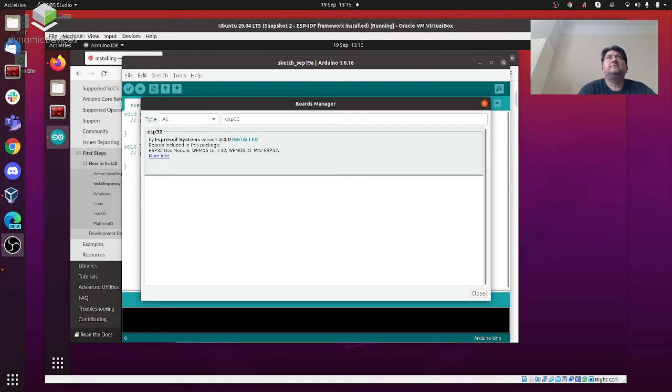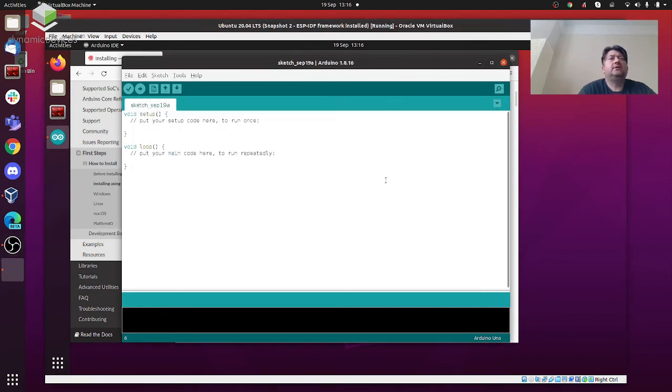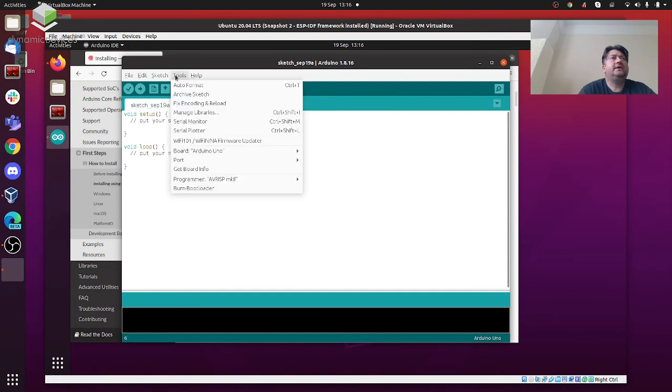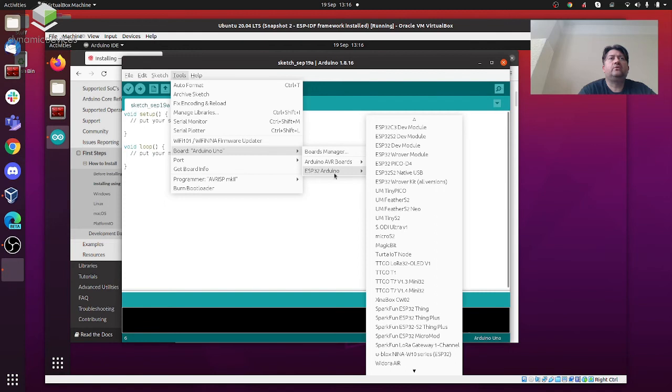And there we go. So we've now got that ESP32 support installed into the Arduino IDE. You can close that window and we're good to go. What we can see in Tools is that if we go to our boards, we've now got a whole range of ESP32 Arduino boards that are supported, which is absolutely lovely.